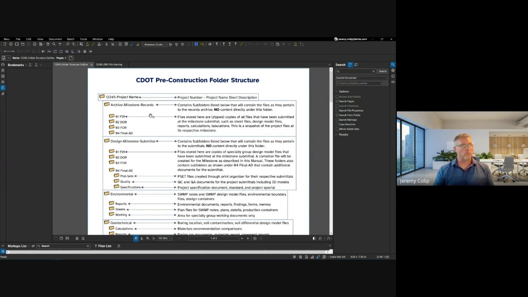So nothing's changed with project number. Project number is still the same. We've added in a couple of new folders: archive milestone records and design milestone submittal. Those are different. Archive milestone records are those records. So once you're done with FIR or you're done with DOR, any one of those submittals, you now have a place that you can go, okay, here's all my files that I had at that point. So now I'm doing my 90% submittal, and oh, wait, we want to go back to what we did at 30%. You at least have that file now.